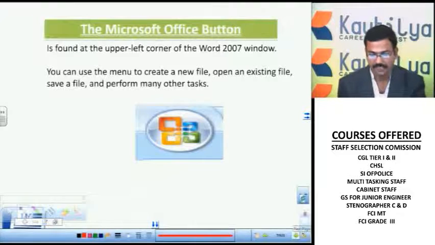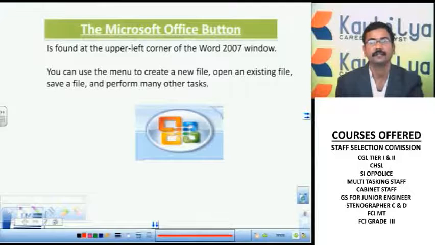Right, the first feature is the Office button. When I select this Office button, I can create a new file, open an existing file, save a particular file, or perform other tasks related to a file. So a file can be opened, manipulated, closed, saved, or printed, and so on, all available from this button.